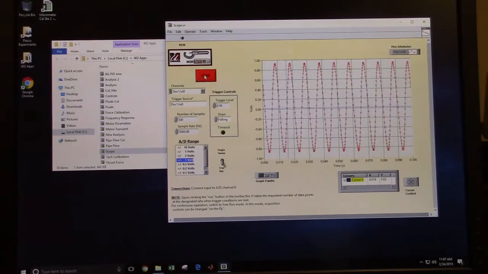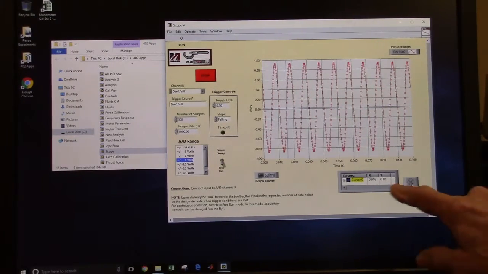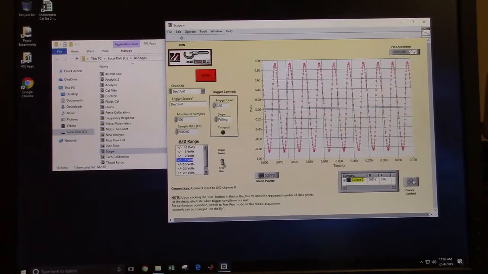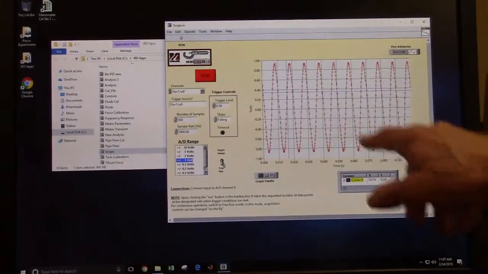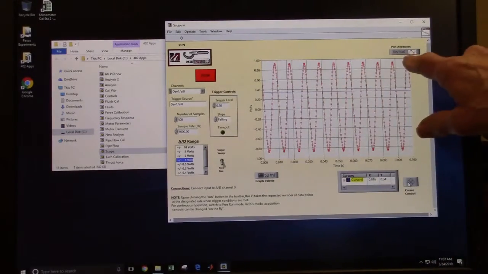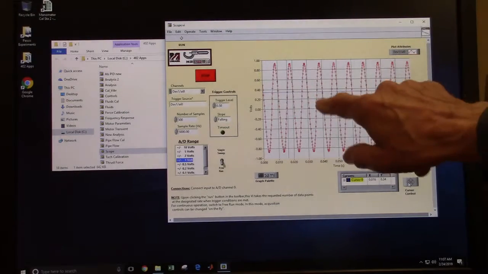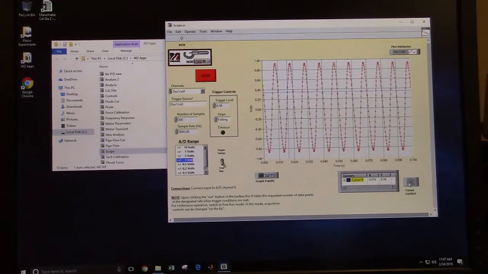I'm going to stop this now so it's nice and steady. You also have cursor controls down here. By clicking on this or using the arrow keys on the keyboard, you can move that cursor, and the display shows here the X and the Y coordinates. You'll notice that by default we're showing each discrete data point and then connecting them with a straight line. And that's an overview of the virtual instrument, or VI, called Scope.